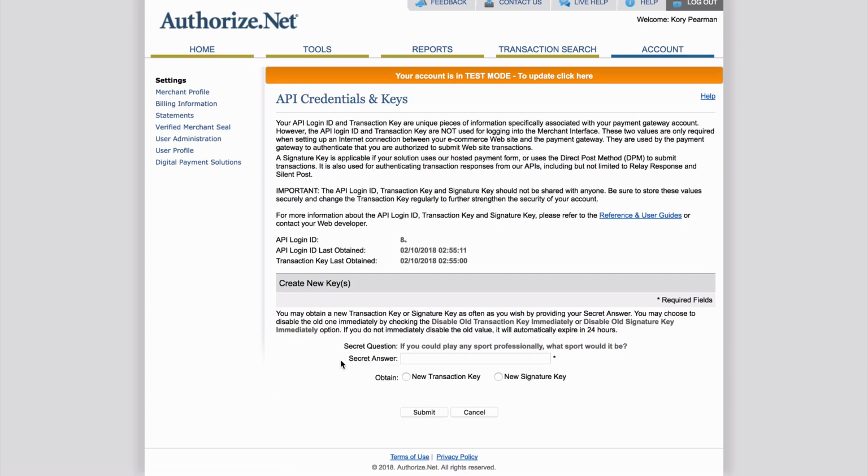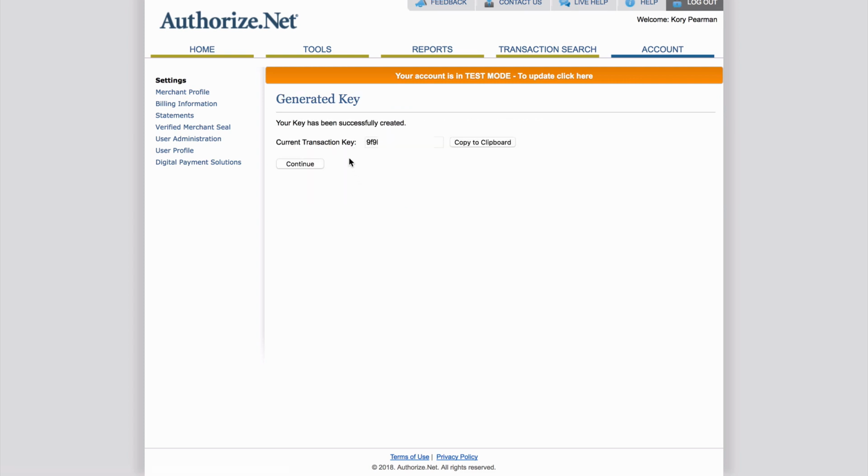Now, if this is your first time trying to get an API key, down here at the bottom, you will see that we can create a new key, and you need to answer your security question. So go ahead and answer your security question. Click on that you would like to obtain a new transaction key. However, if this is your first time, it might say obtain a new API key. So go ahead and check mark that box and then click on Submit. And once you do that, you are going to receive your API login key if it's your first time, and your transaction key, as we can see here.